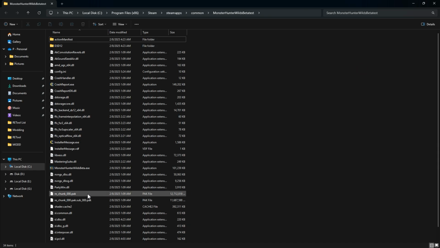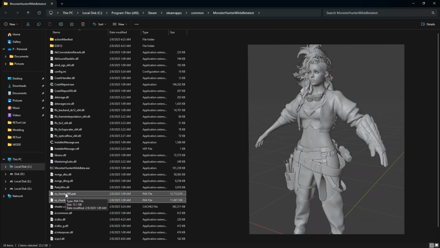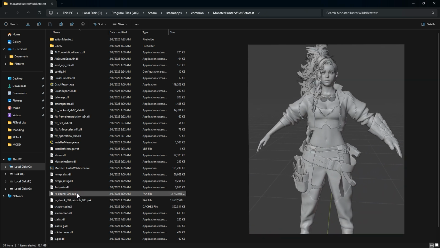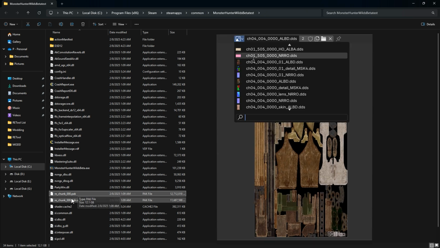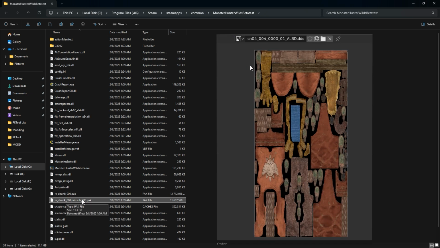We only have two pack files for the beta version of the game. The first one, which is this one, this is the base one. It contains the mesh files. And the second one contains the texture files.